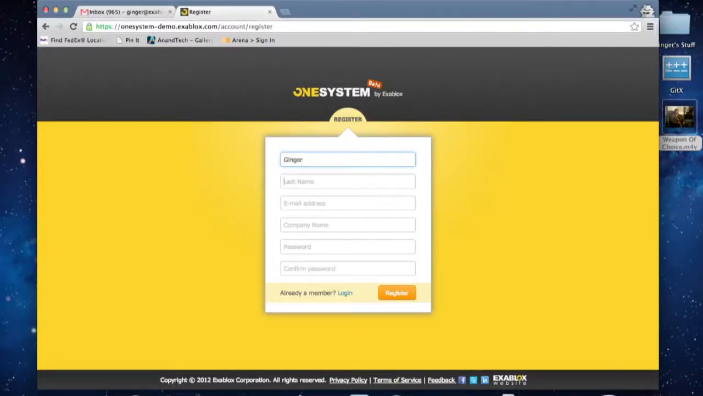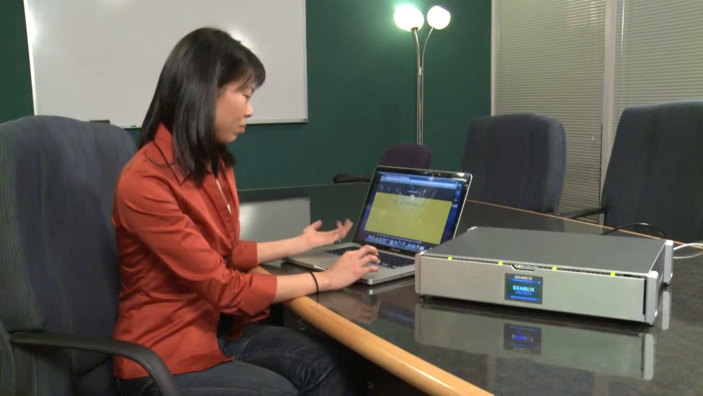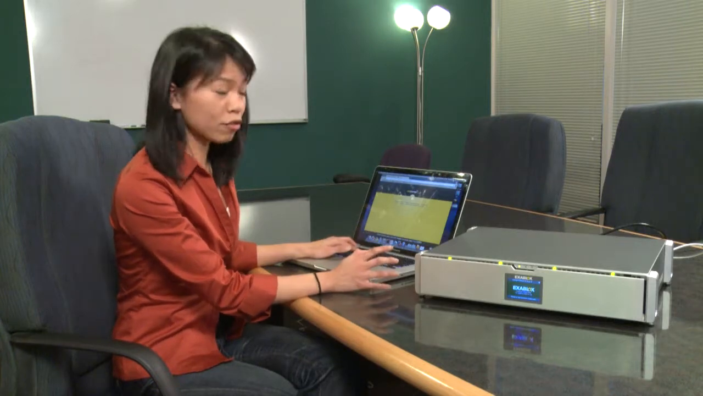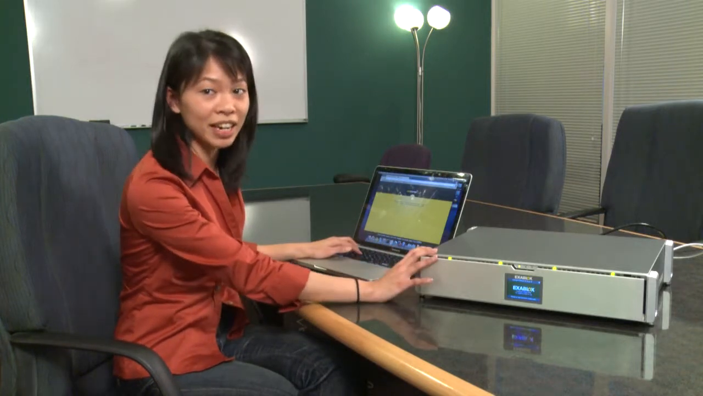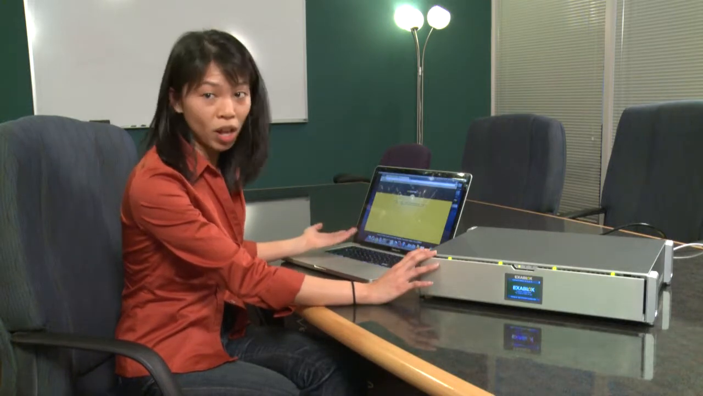And so I'm going to go ahead and register as myself, and with a demo company. OneSystem is a cloud-based service so that you can actually access this anywhere, either from your iPad or from your laptop or desktop. You'll be able to manage it wherever you are on the go. So you don't have to be physically connected to your OneBlox like I am right here to be able to manage your OneBlox.